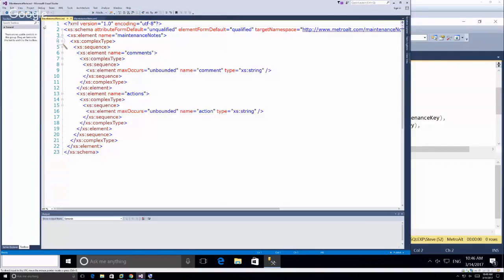Sequence is closed down here, meaning they have to occur in this order. There are other options, right? You can say that it can be in any order. You can say that it can be there or not be there, but sequence means that it's required and it's in this order. The number of times that it can occur, this is for comments, is unbounded. We put 2 of them in there. So if I'd only put 1 in there, I would have probably said 1. But unbounded means it can be there as many times as you want. And again, you could put a max or min in there if you preferred. There's lots of things you could do. The type is string.